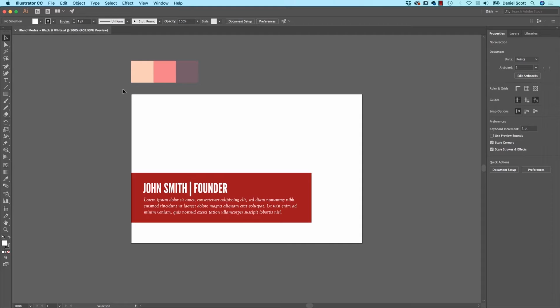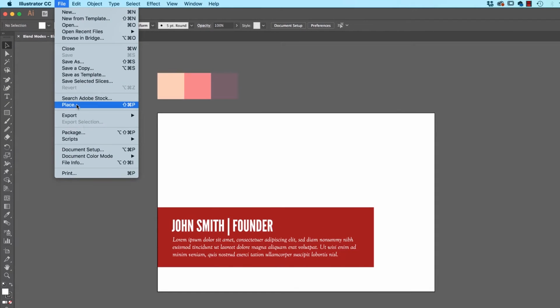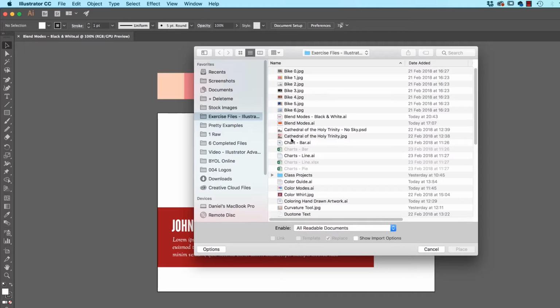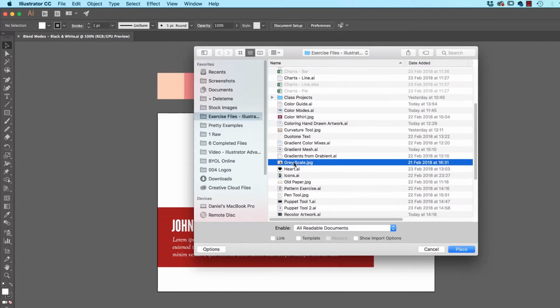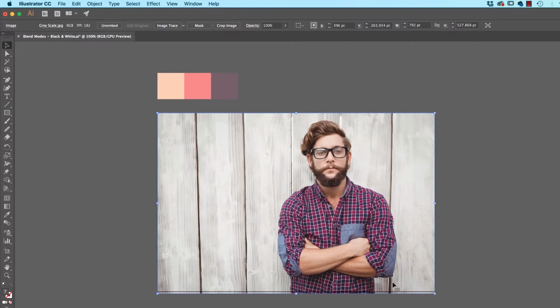All right, to get started you can open up a file in our exercise files called blending modes black and white.ai. Okay, and I've just put in some basic stuff to get us going. Phase one is to bring in an image and make it black and white. So we're going to go to File, go to Place, and find an image in here called Grayscale. There he is, grayscale.jpg. Click Place. I'm going to drag it so it fits in my background here. It's a little bit too big. We should trim it up. I'm not going to bother.